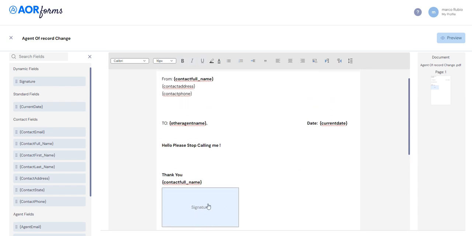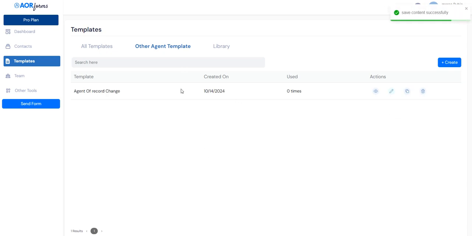This is very important for you to include a signature box. And now here you can add I'm currently working with another agency, name such and such, please stop, or I'm currently working with another agent / agent name, and it will populate your name. Once we save that, that's saved.